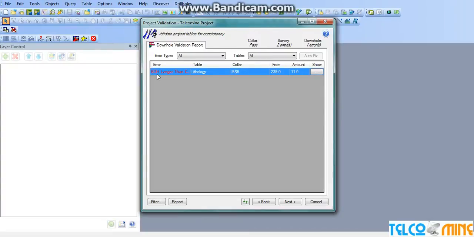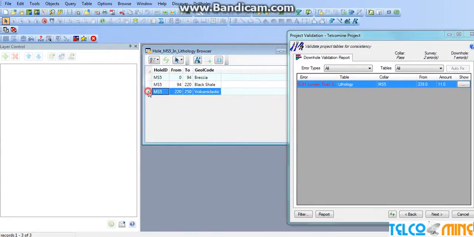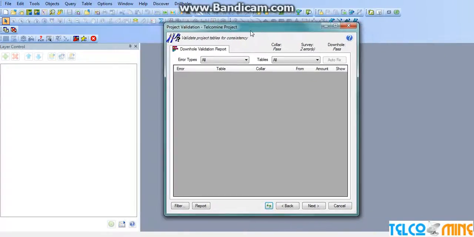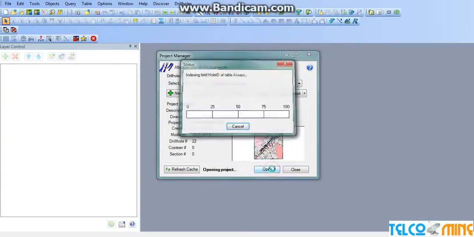See, now this is showing you that the error is there from 239. Exceeding amount is 11. So you can see your data. You can straight away correct it. I'll save table, save, close, refresh. Yep, error is gone. Next. Okay. I can open your project.